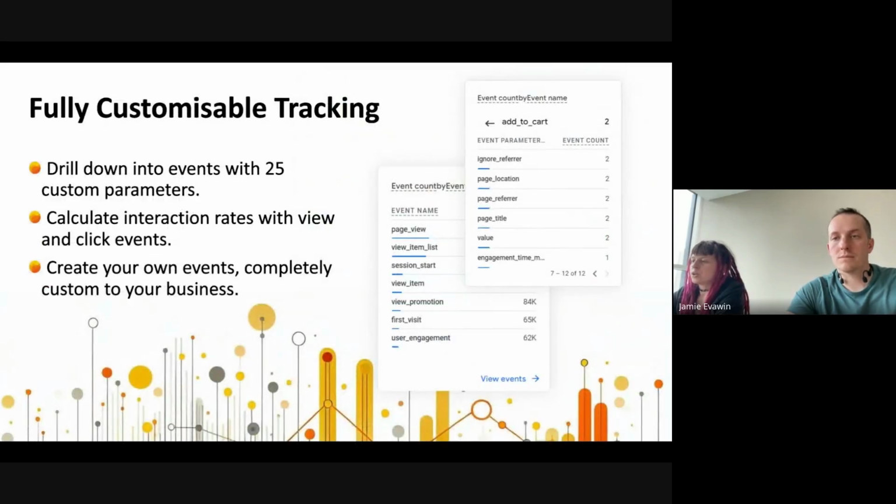So one thing that's great about GA4 compared to Universal Analytics is that it gives you a way of customizing the tracking specifically to you. So you can have as many bespoke event names as you need, but also up to 25 custom parameters to go along with each event.